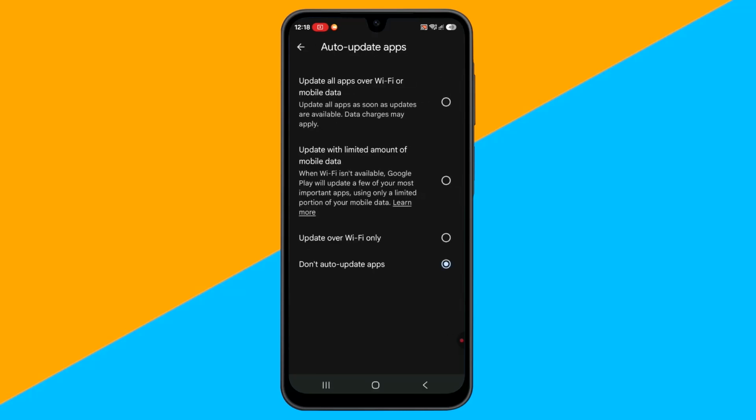Here, you'll see a few different options. You can choose to update apps using Wi-Fi or mobile data. Use limited mobile data for important updates, or select Wi-Fi only if you want to save your mobile data. For most people, Wi-Fi only is a good option.